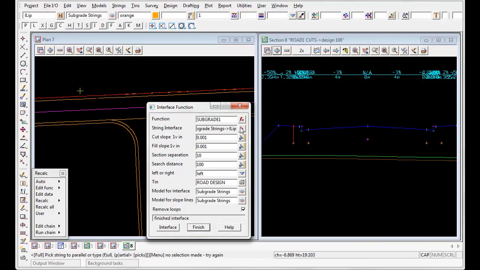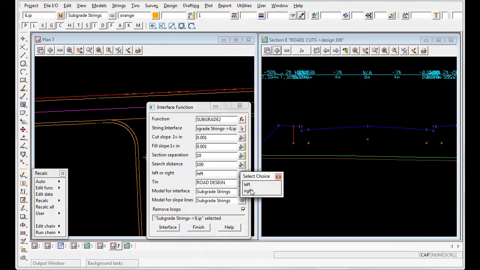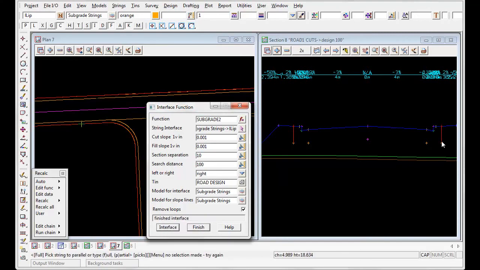I do a similar thing on the other side. So this one is going to be number 2. I picked the string here on which it was to be based off, and this side it's to the right hand side. So leaving all the boxes exactly the same, I just need to flick it over so it's to the right hand side and hit interface, and it's done the vertical wall back up to where it would hit the footpath.